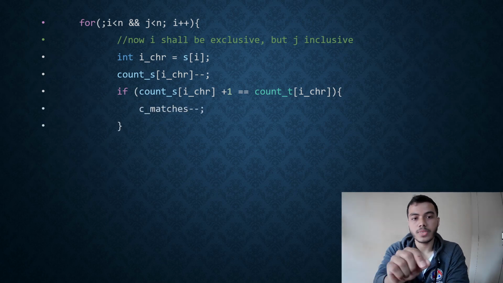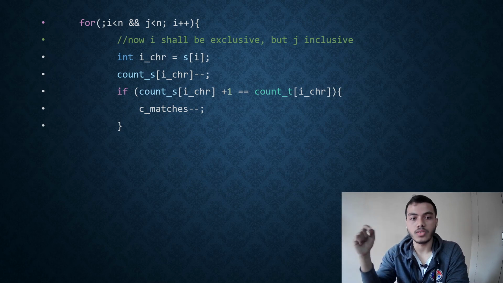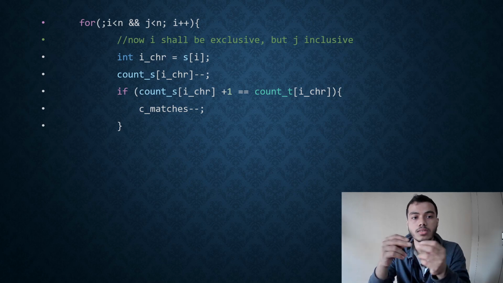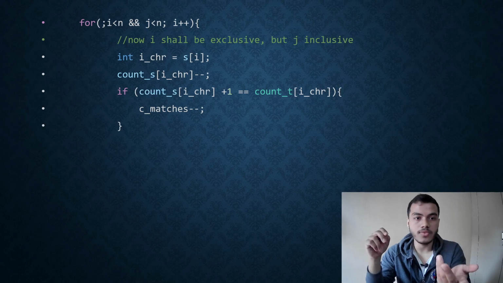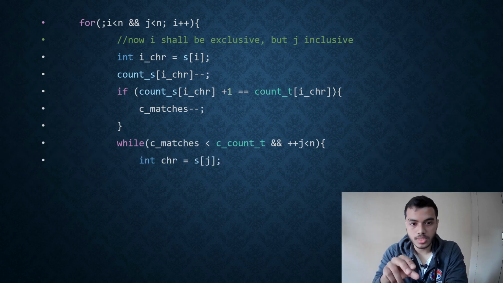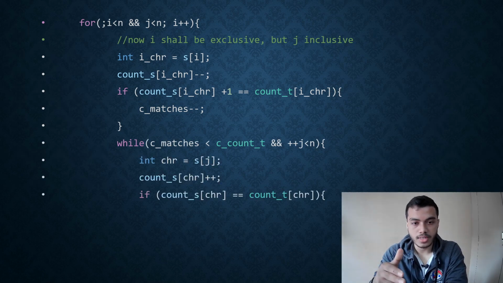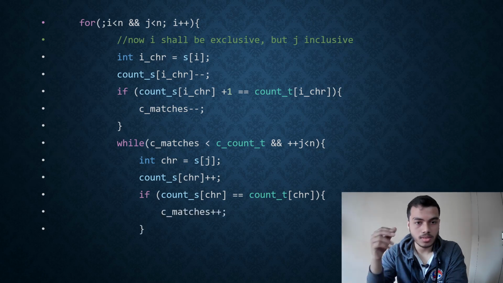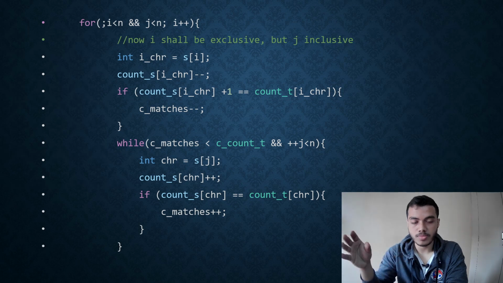Now we'll ask why plus 1 and double equals, why not just less than or equal to? That is because the C matches is only for unique characters. If we say less than, then redundant values would be there because we are only taking unique characters here. So this is again the same as we have done before. We are here increasing our j value to find a valid window or substring. This terminates when our characters matched equals the number of unique characters in t.